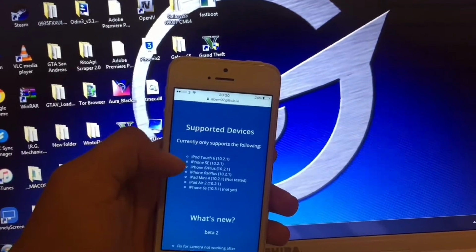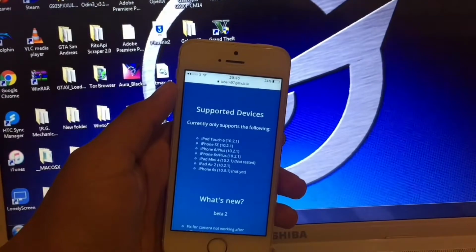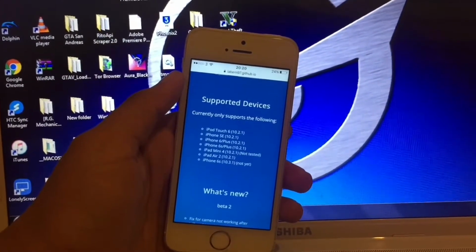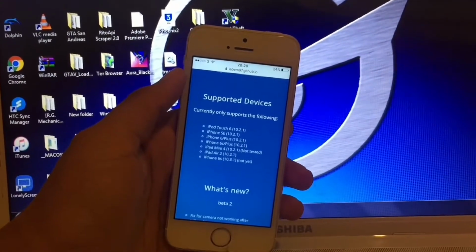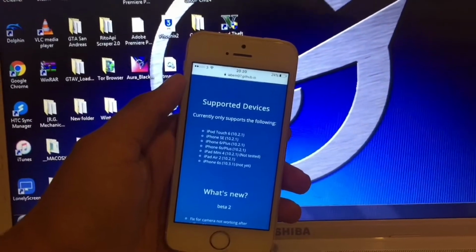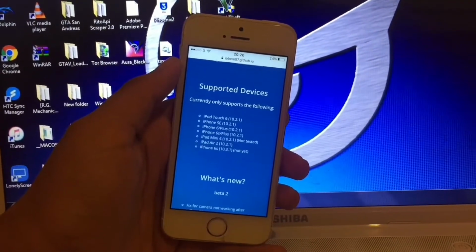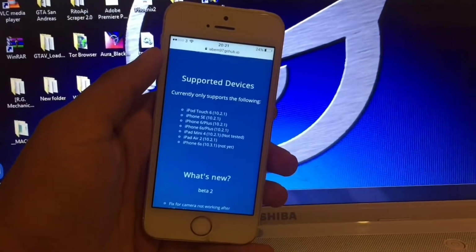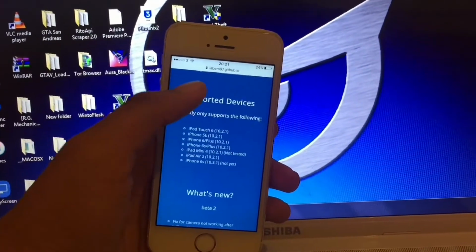And it supports the iPod Touch 6th generation 10.2.1, iPhone SE 10.2.1, iPhone 6, 6 Plus, 10.2.1, iPhone 6S, 6S Plus, 10.2.1, iPad Mini 4, 10.2.1, iPad Air, 10.2.1, and iPhone 6S, 10.3.1, although it's not tested yet. And same goes for iPad Mini 4.